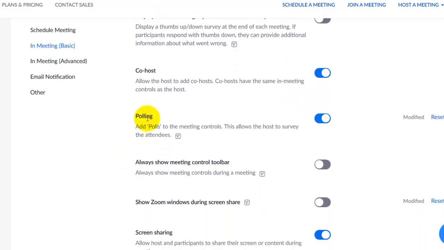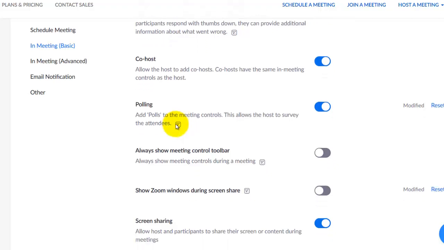I also think polling is a really important thing to have in your Zoom sessions. Having a poll at the beginning of a session draws your users in and allows them to be an active participant in the meeting rather than passively listening. Polling also allows you to give an evaluation to your users at the end of your session.